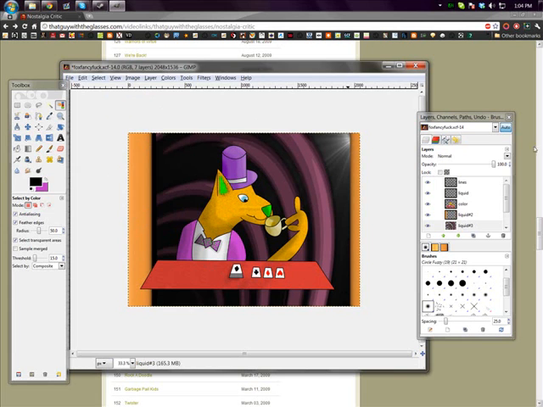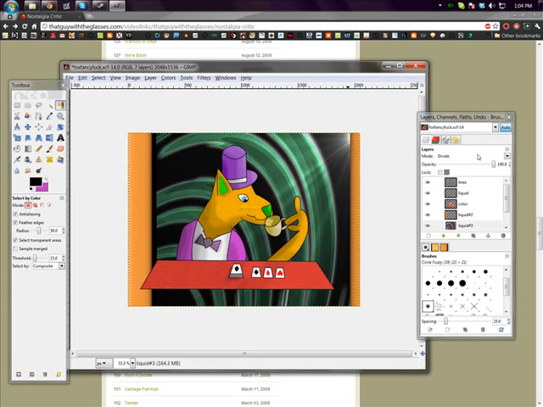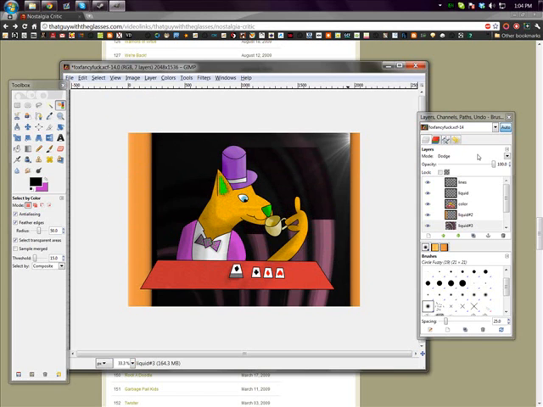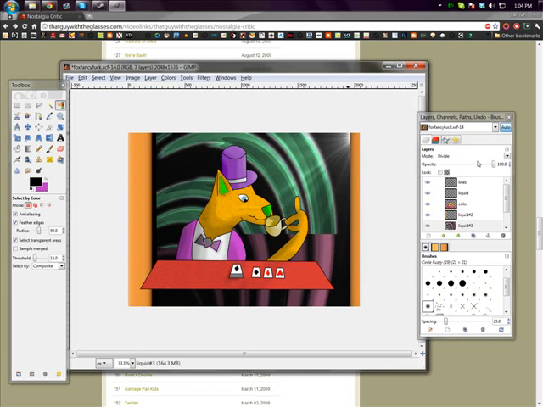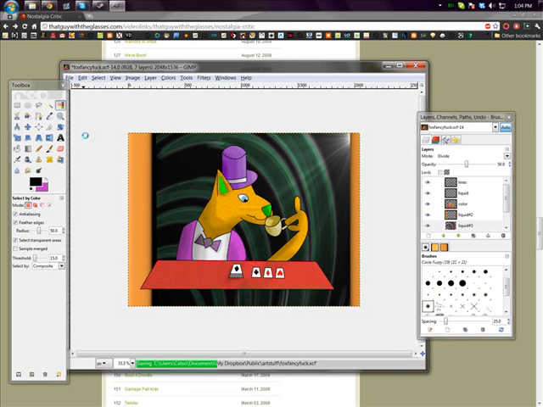Select none, and then actually wait, I liked that. Let's lower it though. There we go. Oh yeah, this looks cool. Yeah, you can get some cool backgrounds doing that. And now we have a complete image.